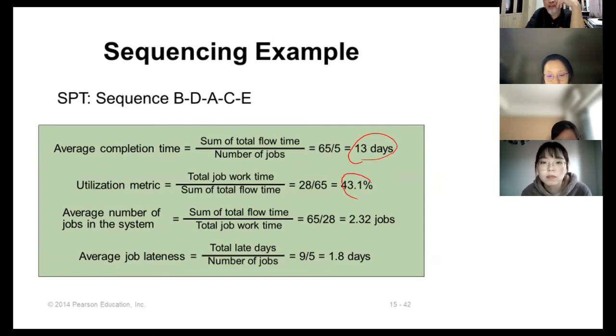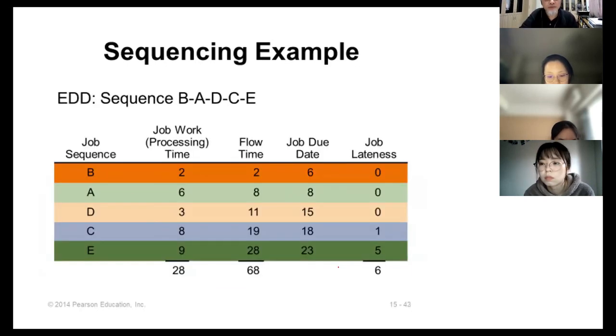Utilization metric also increased to 43%. Average number of jobs in the system also increased. Average lateness also reduced. So shortest processing time is probably better than first come, first serve. And you do that for the other 2 priority rules.